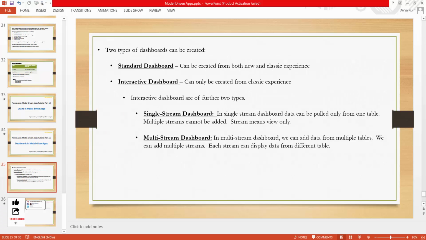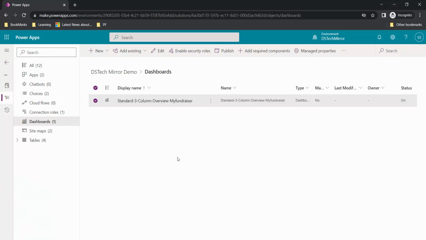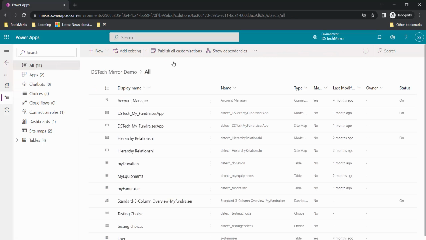Now for the interactive dashboard, we have to go to classic view. How can we go to classic view? Again, click on all from your solution. Go to the top ribbon. From these three dots, you will see this option, switch to classic.